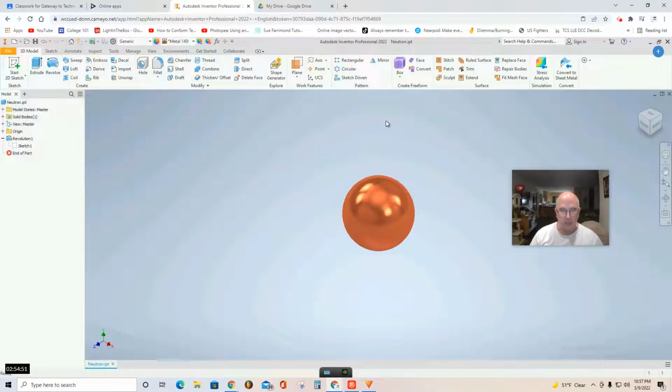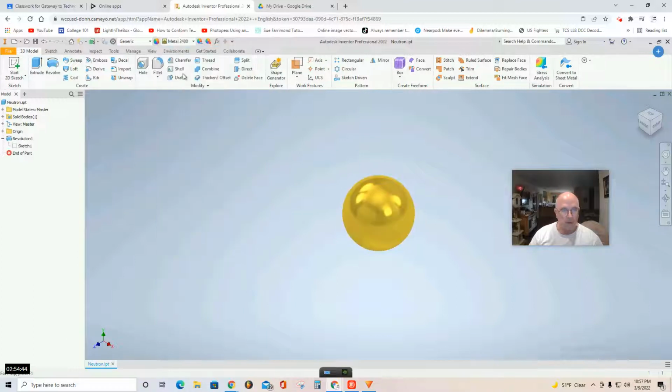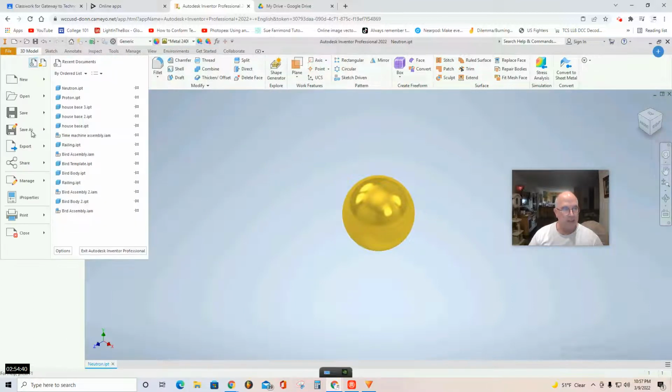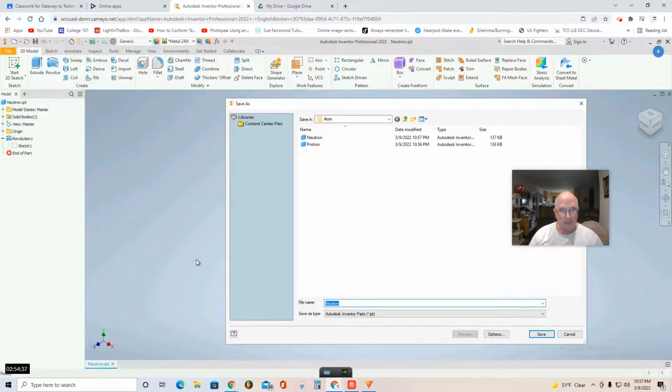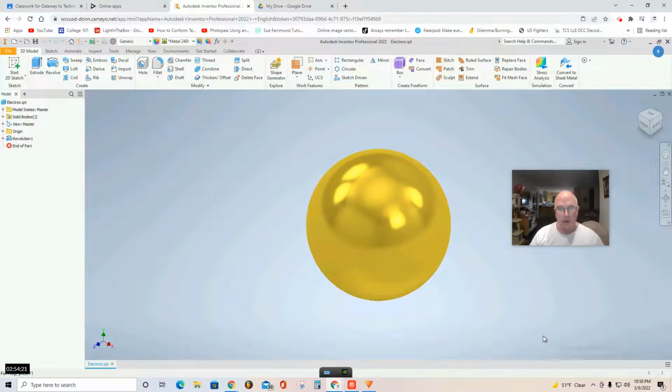Finish sketch. And then go up to this default list and change 1400 to maybe metal 2400 F. There's your electron. So select File, Save As, and instead of calling it a neutron, just change the name, E-L-E-C-T-R-O-N, electron. And it's also saving in the atom folder. Save.